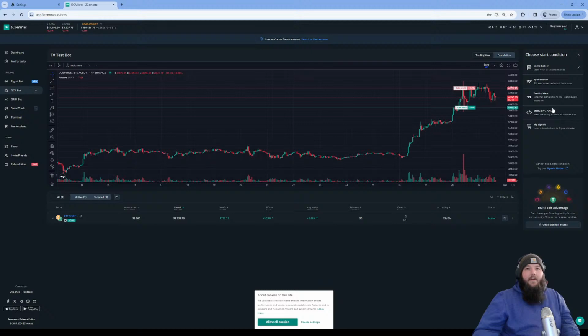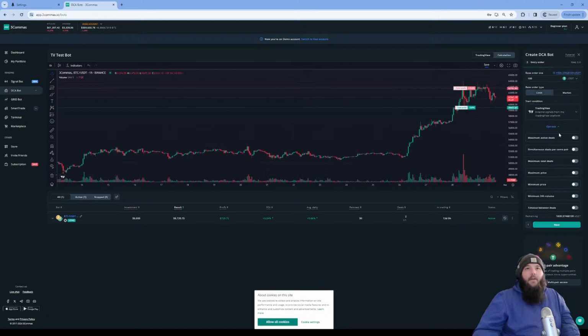Options. I don't want the start condition to be immediately. I want the start condition to be from TradingView. Don't worry about maximum active deals. We're not doing simultaneous deals. Don't care about total deals. Maximum price doesn't bother me. All that looks fine.